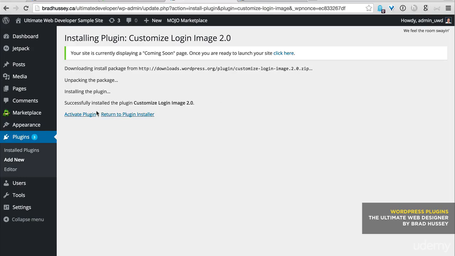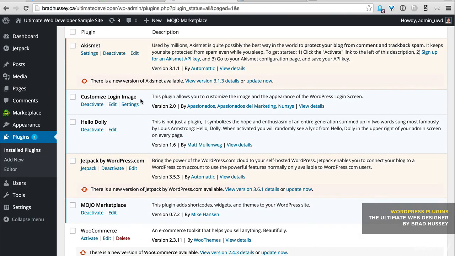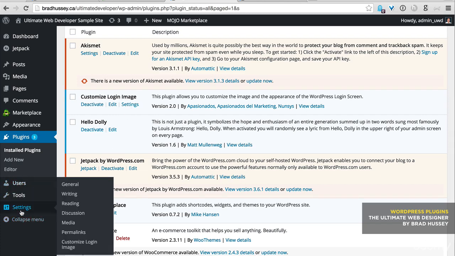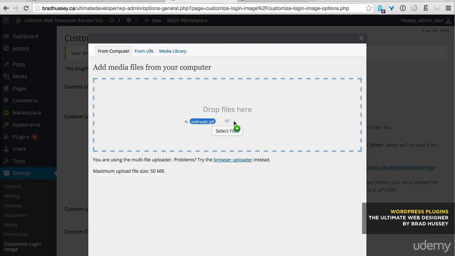Install that, activate the plugin, and now in your plugins directory, you should have the customized login image, which will be available under, probably, Settings, Customized Login Image. That's where that plugin is now housed. And you could change the custom logo link, or you could just choose a logo straight up. So let's just say something like, I'm not sure if I'll be allowed to use this image, but I'll try it out. It's an animated GIF. And we'll just see if it works. If it does, cool. That'd be fun. If not, whatever. You could just upload a JPEG or a PNG.